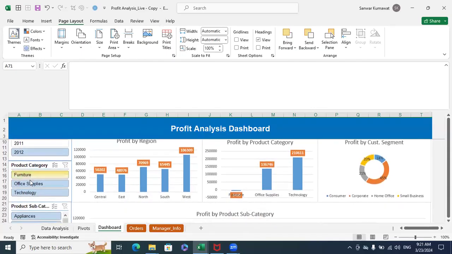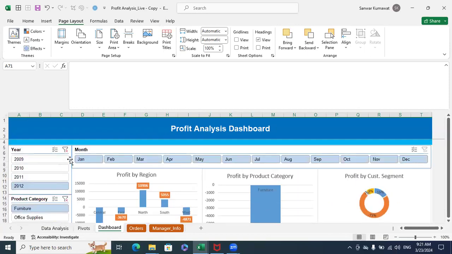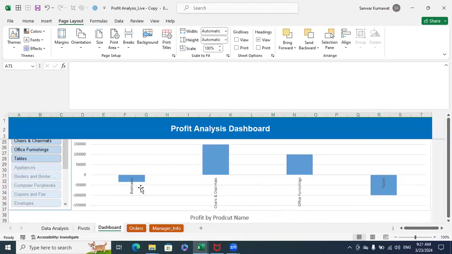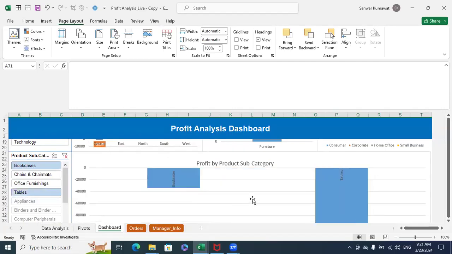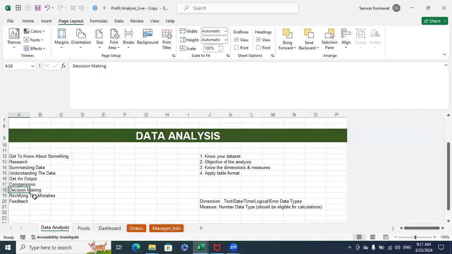Then again in furniture itself, I can apply a furniture filter and see, okay, there are two products, two sub products in furniture: one is bookcases, the other one is tables. That part I will take up later. First, let me explain this part. Then decision making, rectifying the mistakes, like why we are having the least profit. We can give feedback to the regional managers and tell them this is what we are doing in the business and this is what has to be done. Can you please improve sales? Can you please improve the profits? Then we can give feedback accordingly.